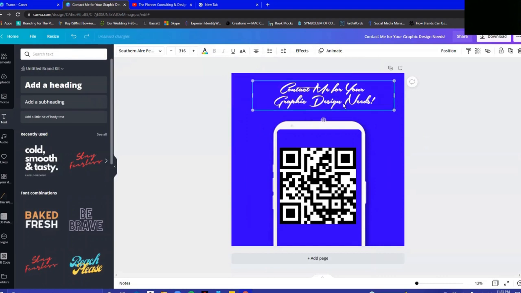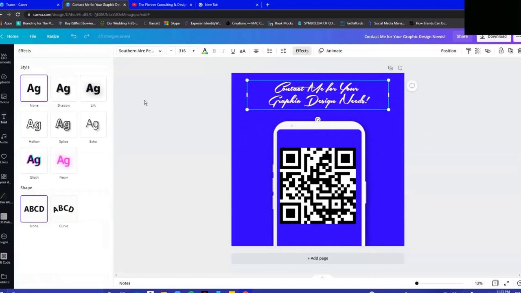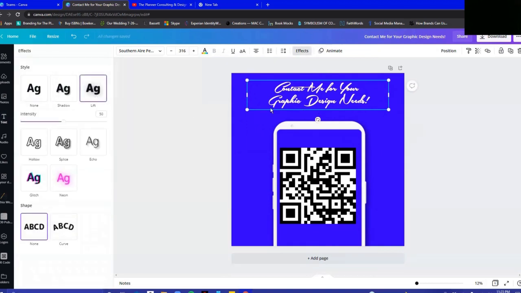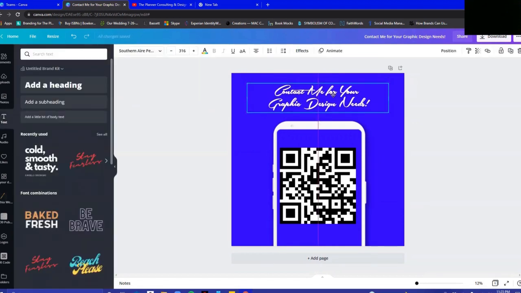So let's see how that turned out. And I'm gonna raise this font off the page. I'm gonna click on Effects and click Lift. And you see how much better that looks? Just lift it a little bit more. So now it's starting to look better to me.